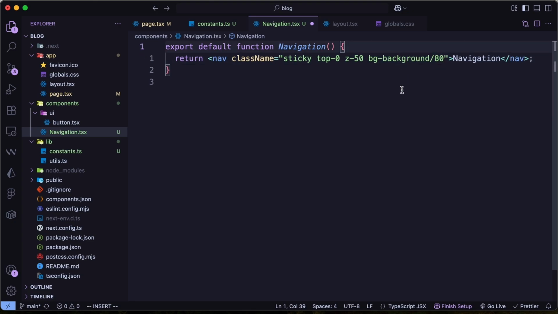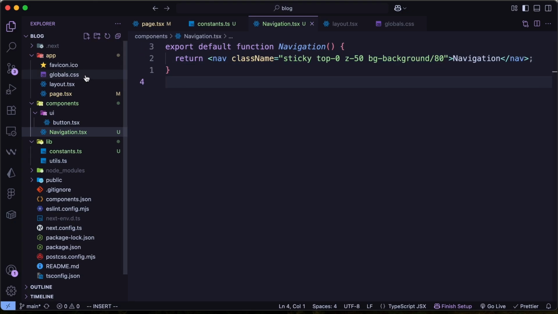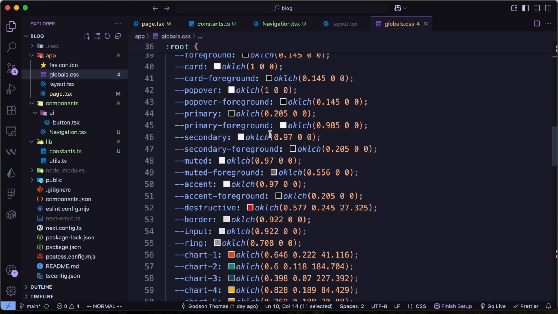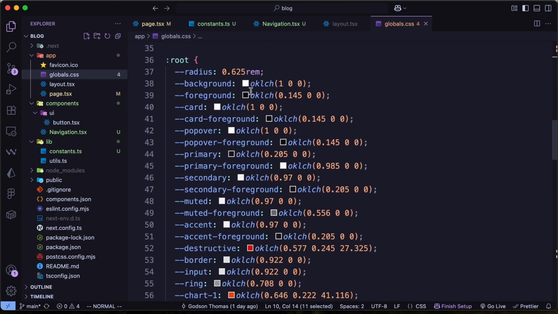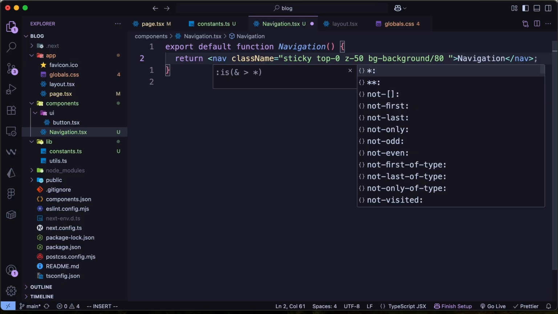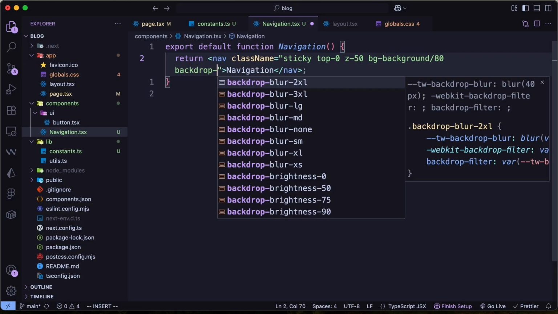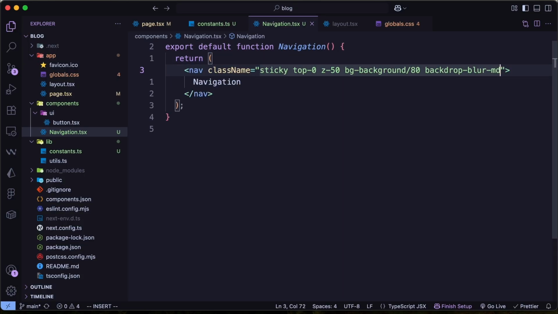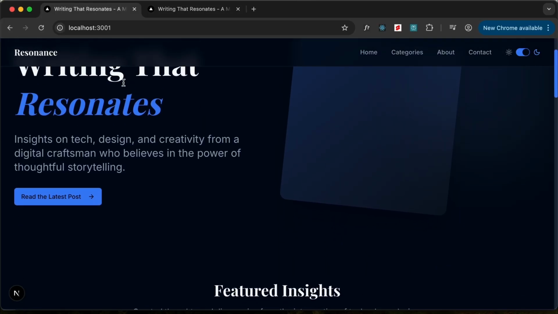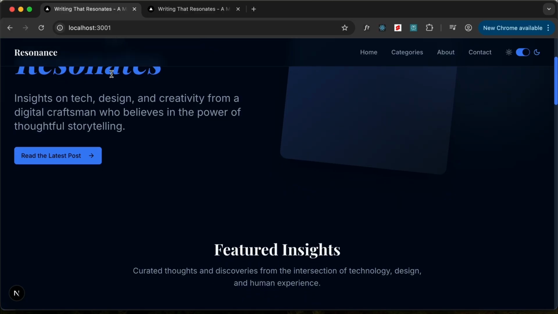Now if you go back to our globals.css file, here we can see that we have these variables over here, and if you scroll down, we have this background over here. So this is what is used in our navigation component when we use this bg-background class. And let's go ahead and add a backdrop-blur-md, which will have this background blur effect. When we scroll down, here we can see that we have this text being displayed slightly like a glass effect.